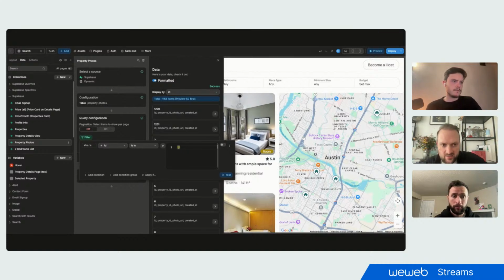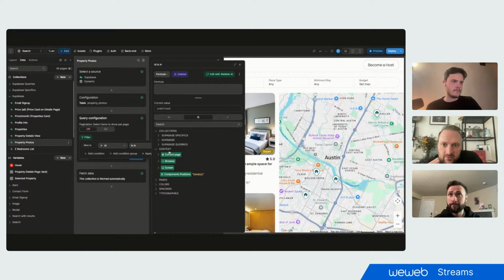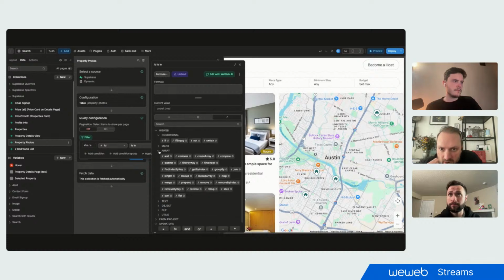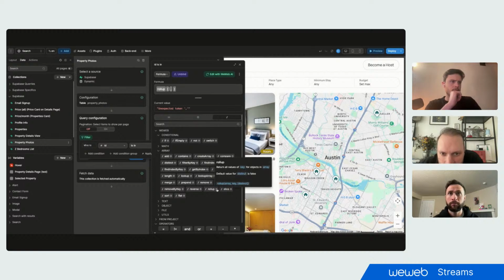So let's bind this. You can bind. And in here you need to use a formula called rollup. So it's within array, and you've got rollup. Yes, this one. Can you go over the formula so I can remember the structure? I think it's looking for an array and the key.